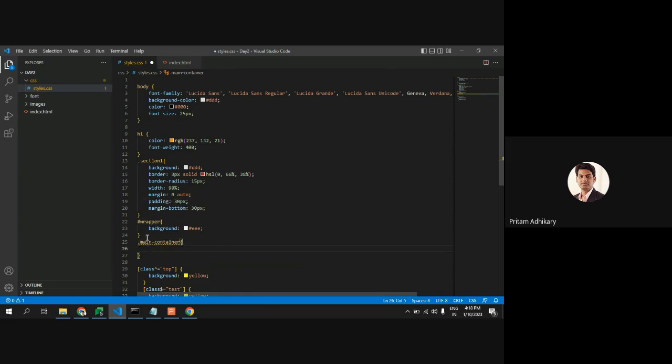You can use uppercase or lowercase and always start with a letter, but it is recommended not to use uppercase at the start of a class name. Always start with lowercase, and then you can use uppercase. I can write main container with an underscore or with a hyphen, but never with a space. In that way, this class will not work. You have to put an underscore or hyphen in the class name.